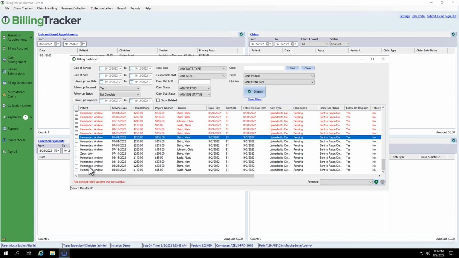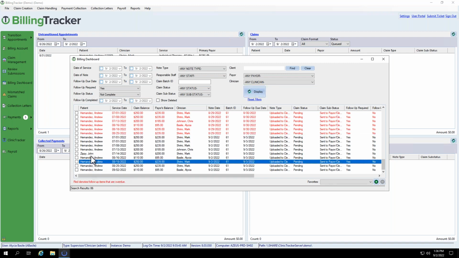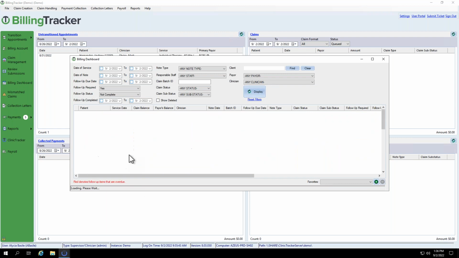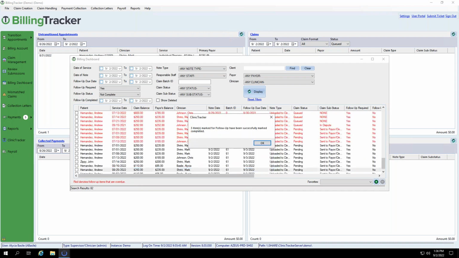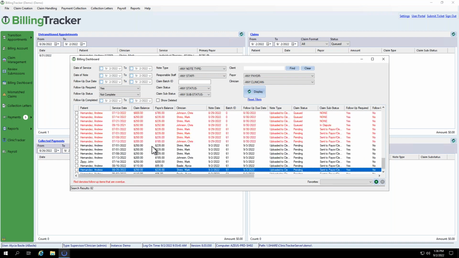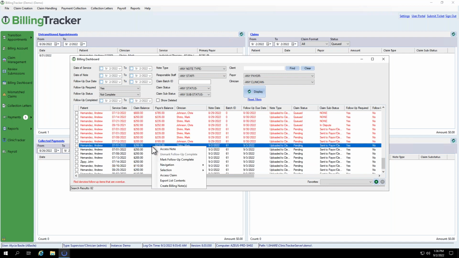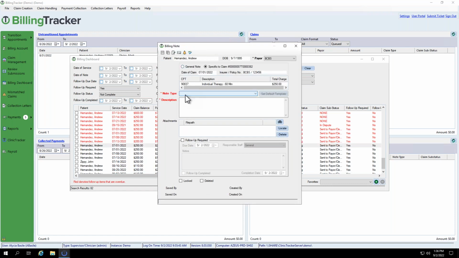Okay, when I'm done with the follow-up, this is where I can highlight them here and right-click and mark as complete, or I can check off multiple and mark them as complete once I confirm the entire batch was accepted. I can also make follow-up notes. So I could say create a billing note, and I could say, well, it was accepted, so now I need to follow up in 45 days or 30 days.